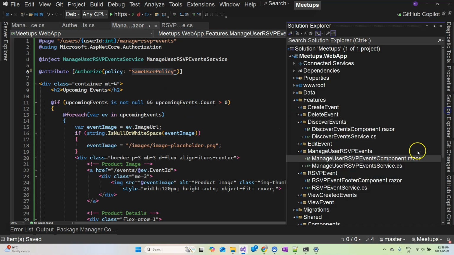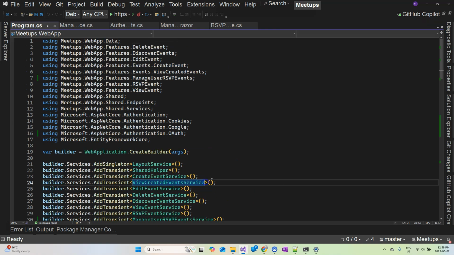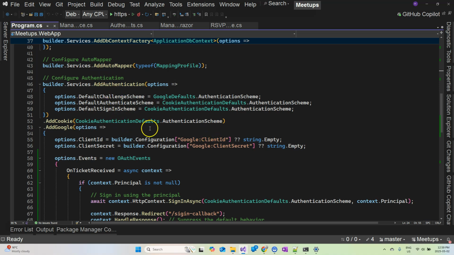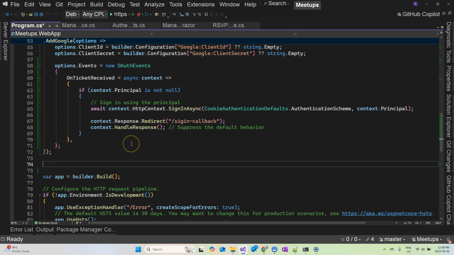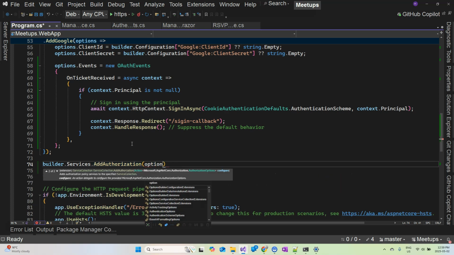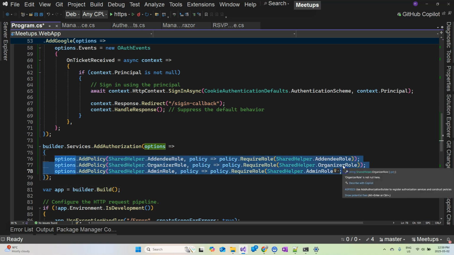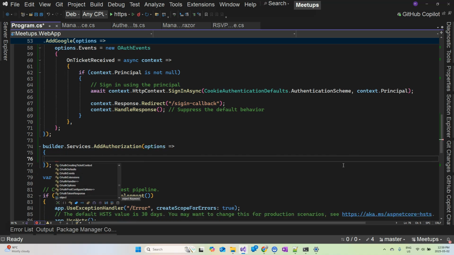To do that, we are going to go to Program.cs. We have add authentication, and after that, I'm going to say builder.Services.AddAuthorization. So we're going to configure authorization now. I'm going to say options goes to, and then we add policy. It's trying to generate some code for me, but I'm going to delete it, and I'm going to have a same user policy.